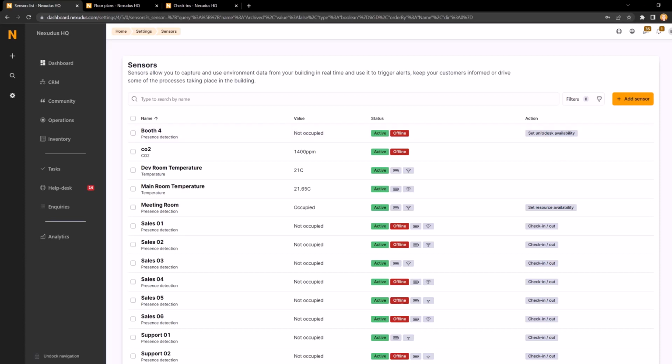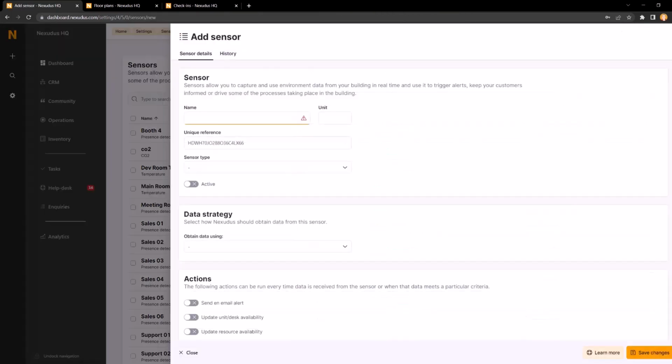You will also notice an option to add sensor. Generally, this is not an option you would need to use, as you would probably be more likely to integrate with a system that automatically adds sensors to Nexudus when created in their platform. But if you wanted to integrate your own sensor system without using a third-party service, this would be the way to do this. The data strategy option is also used for this. So if you're using an integration to automatically pull the sensors into Nexudus, you don't really need to worry about this.